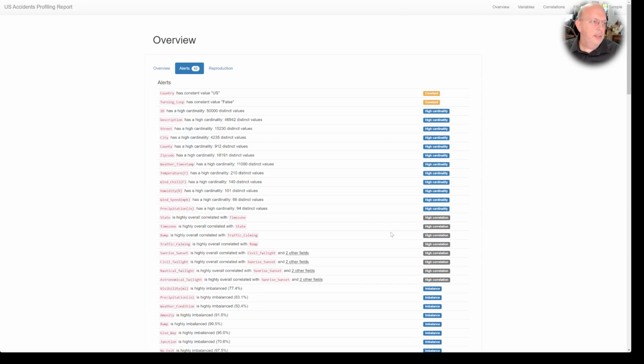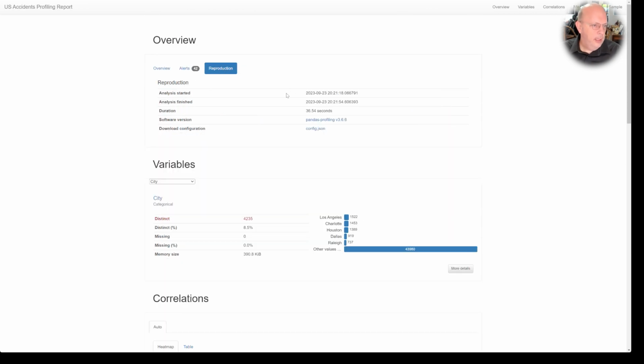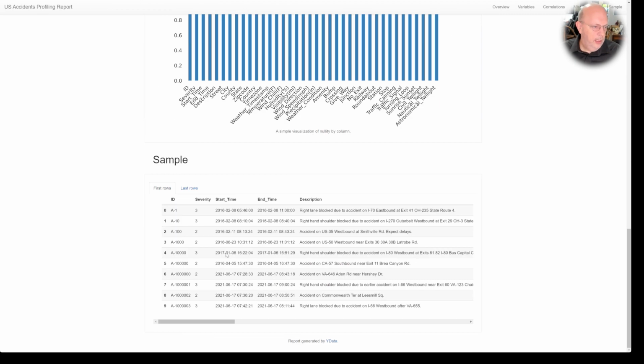And it does all this automatic reproduction. It tells us a little bit more about what it did, like correlations and missing values. So again, I'm going to upload this for you. You can play with it on your own data set. Feel free. I will show you one other thing here.